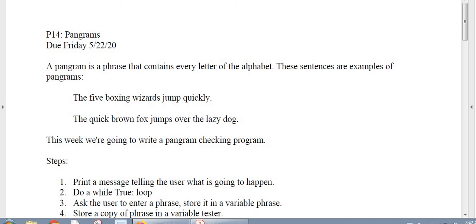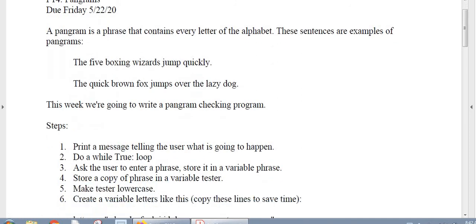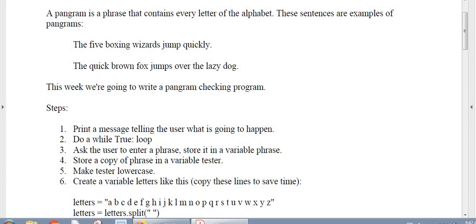So first, I want you to print a message telling the user what's going to happen. Then we're going to do a while true loop, and then we're going to ask the user to enter a phrase and store it in a variable. Then we're going to make a copy of the phrase, and then we'll get going.